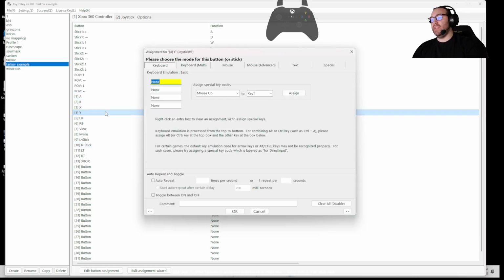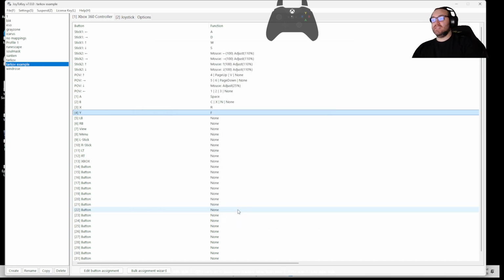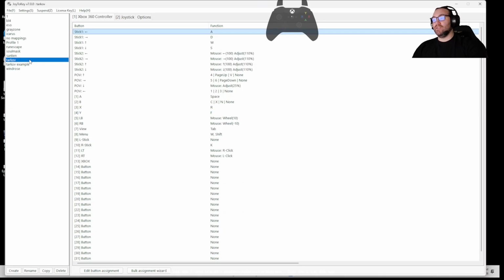Y is just going to be F. Again, I could probably get a couple more binds out of this button, but it's a good one to have just a basic bind on. There is definitely room for improvement on some of this. But as you see, it's starting to look real close.